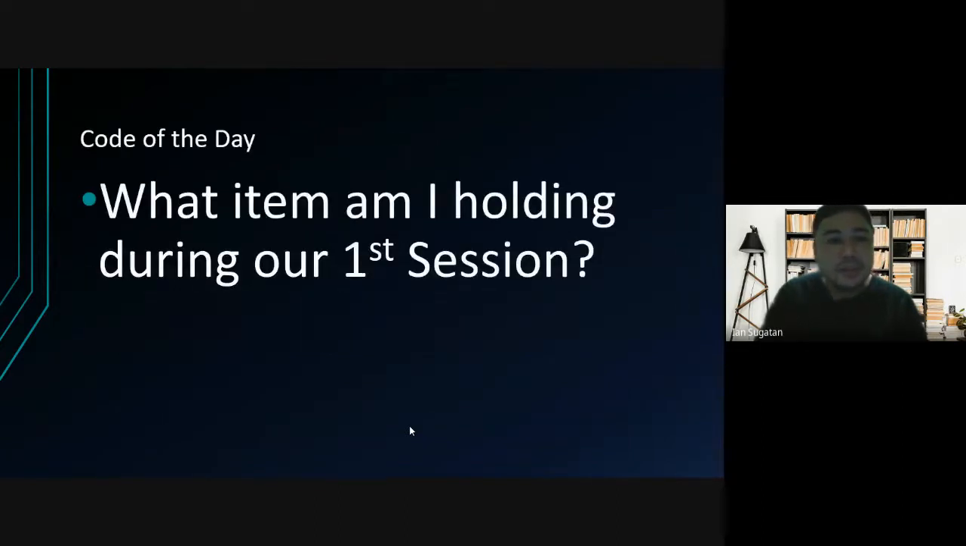Okay, so let's go to the code of the day. What is this code of the day? This code of the day, guys, is your recitation, and it is 10% of your grade. By all means, we are not bound by CHED to check your attendance even though it's a pandemic. So I came up with the code of the day.